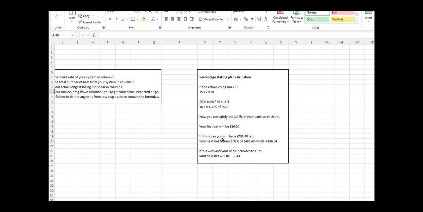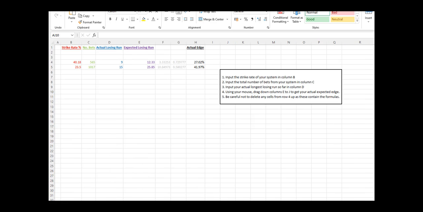£16.60. If this bet loses, your bank will reduce to £483.40, and then 3.32% of that is £16.04. If your next bet wins and your bank increases to £525, you then bet 3.32% of that, and that's £17.43. So this is the calculation that you will need to find out if your system has an edge, and also you can then use this to be able to work out the percentage of your betting bank that's going to work with your strike rate or your losing runs that you've had so far, and help you go on to make profits.